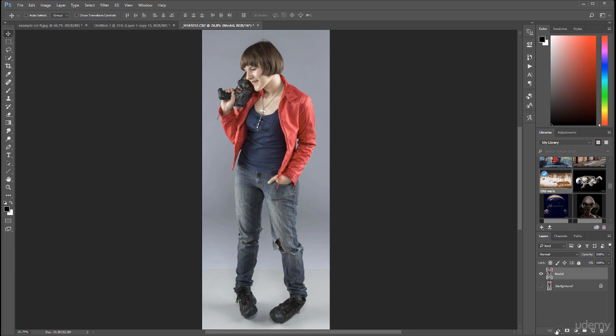So notice right here on the bottom we have a special icon. It looks like a black square with a black dot in the middle, and if you hover over it, it says add layer mask. So by clicking on this, we create a new mask layer for this image. Now, as long as the mask is selected, we can paint over.